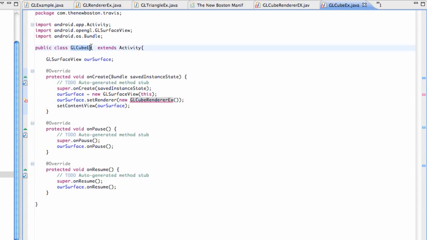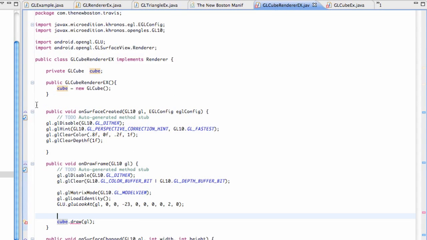I called this one GL Cube Example, which is the activity class, and it's going to take a GL Cube renderer, which is pretty much the exact same as our previous renderer, except instead of a triangle, I set up a GL Cube, which is the class we're going to create for the cube, and pretty much everything else is the same. It's giving us an error because we don't have a draw method within our cube yet, but everything else is going to be the same for now. Maybe change this to be a little bit closer there.